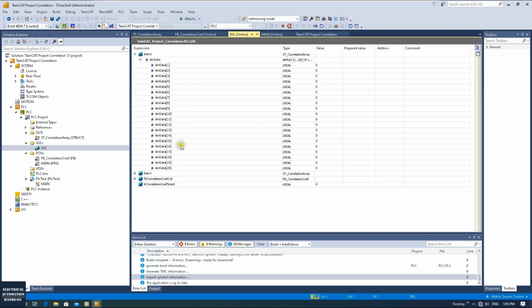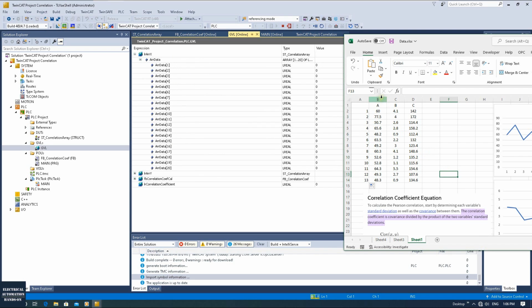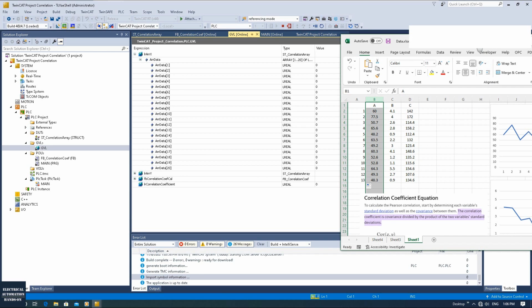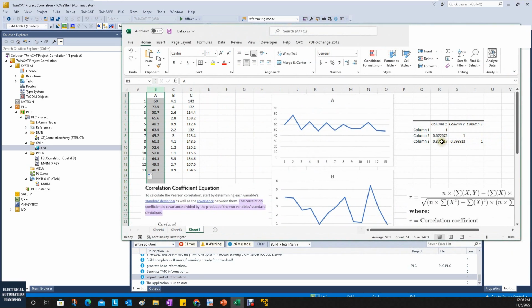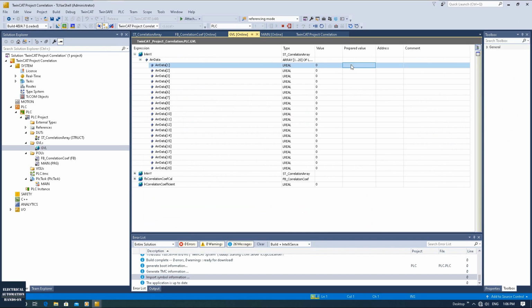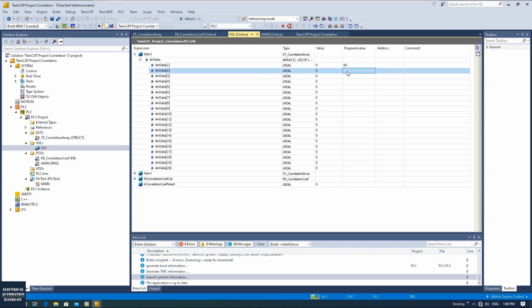Let me firstly input the X. So let me type in the A array here as the X input, and the C array as the Y, this array. So let's see the coefficient result. If the result is the same as this coefficient result, which is 0.87, then the calculations are the same. Okay, so the first element is 60. And the next one, 77.5.